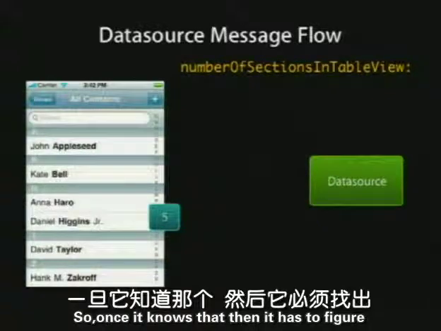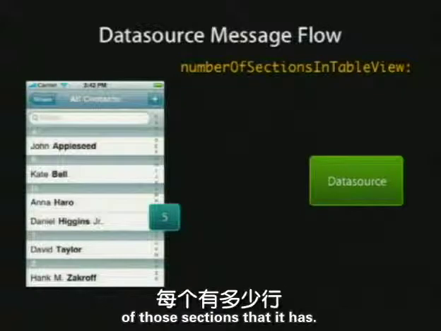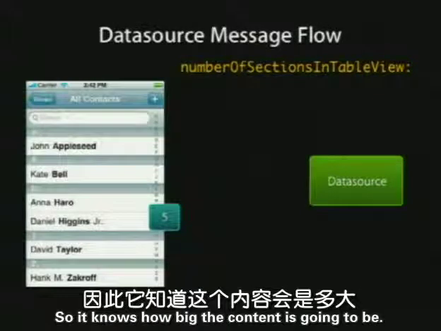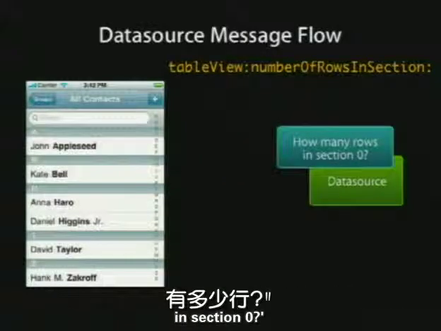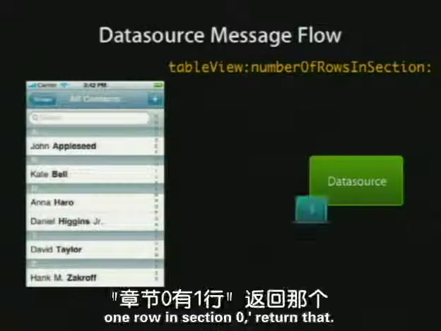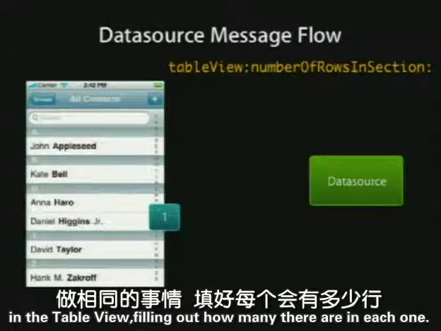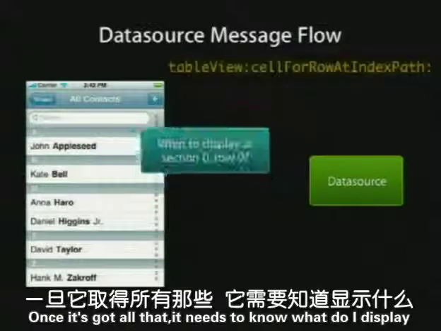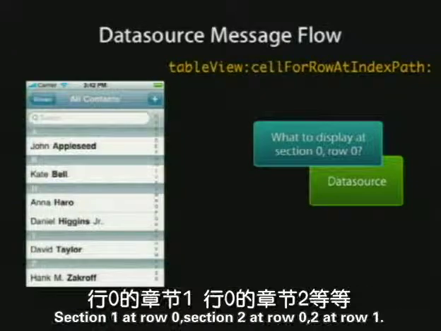So once it knows that, then it has to figure out how many rows there are in each of those sections that it has. So it knows how big the content's going to be. So it's going to ask the data source, how many rows are there in section 0? Data source is going to say, well, 1 row in section 0. Return that. It'll do the same for all the other sections in the table view, filling out how many there are in each one. Once it's got all that, it needs to know, what do I display in section 0 at row 0? And so on and so forth for the rest. Section 1 at row 0, section 2 at row 0, section 2 at row 1.